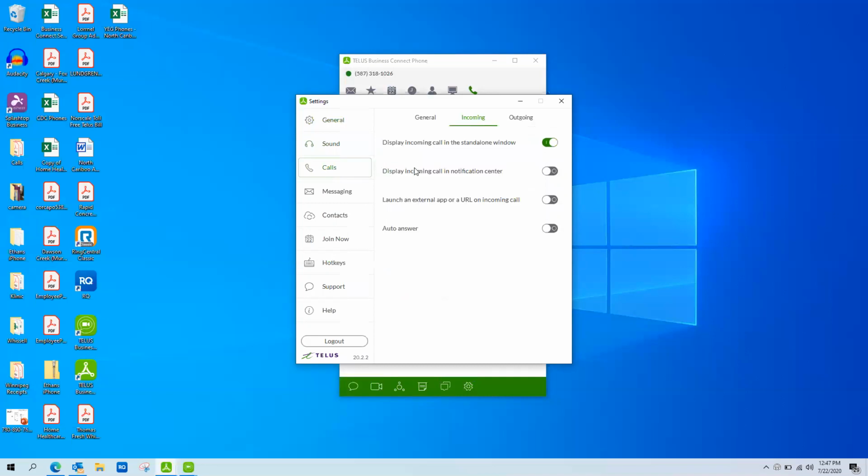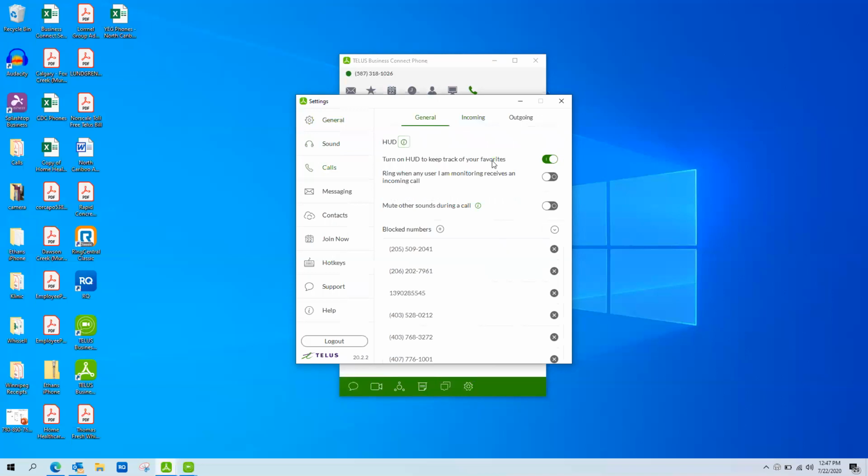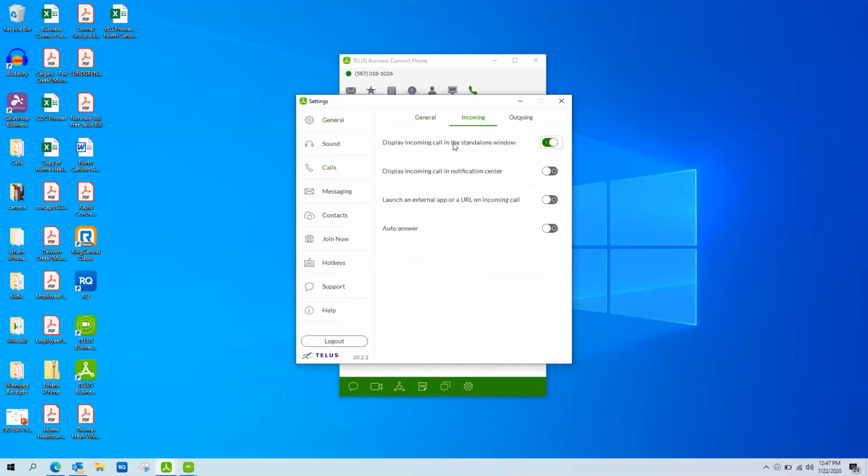Call side, there's a couple of different tabs here. There's a general tab. There's a heads-up display here. There's heads-up display options. You can choose to add numbers to be blocked at any time as well if you get people that are still trying to call through, things like that. For incoming calls, you do have the option of having incoming calls go to a standalone window like it just did there, or have it just go through the application, or there's other settings that can be done for that too.